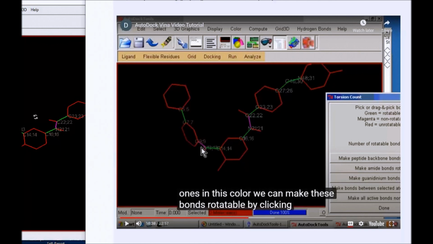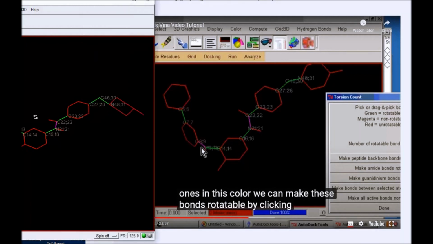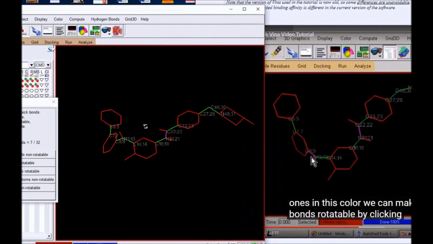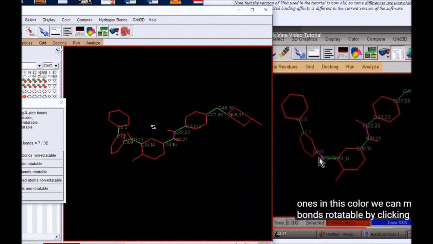This was in the older version. But then he goes ahead and allows it to be rotatable. So if you click on a bond, it would make it rotatable. Now in the updated version of the software, they just decided to leave this as rotatable, and that's why when this tutorial was created, he had the number of rotatable bonds as 6 out of 32, and we right away have 7 out of 32.